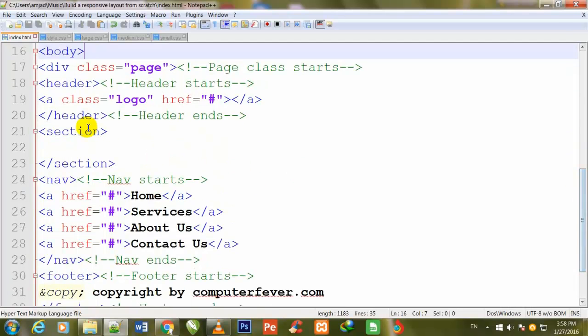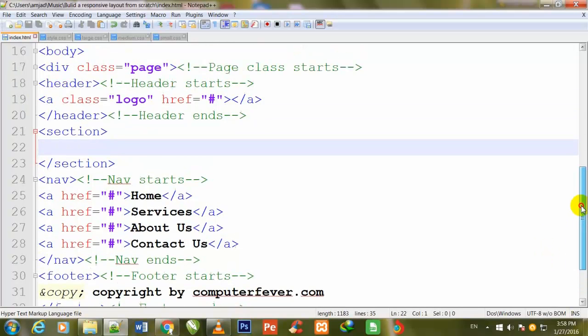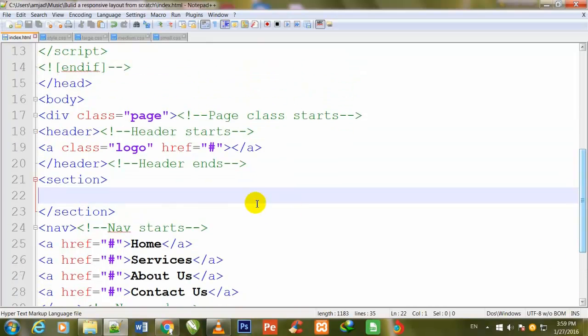And then I made a section, and I did not write anything inside this section. And after the section I made a navigation nav tag starts and nav tag ends, and inside this nav tag I made these 4 links, and then I made footer tag and close footer tag, and inside this footer I wrote this thing. So friend, in next video I will come back and begin to work on it again.